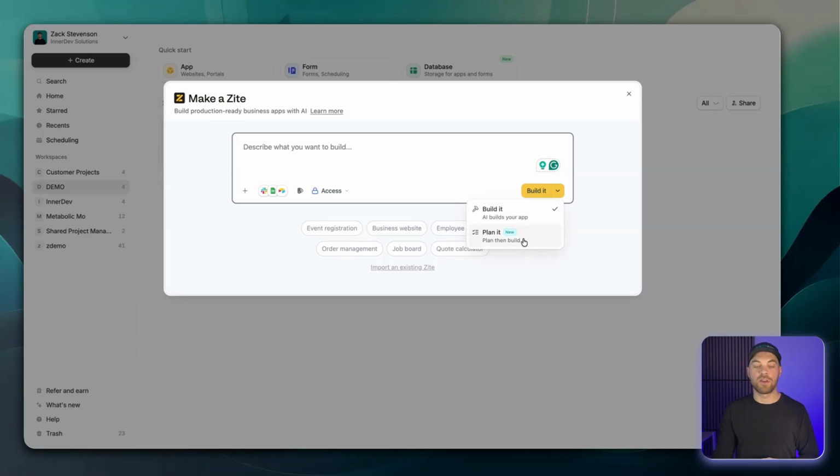I'm going to start within this plan it. We're going to build an internal events management type of system. That's somewhere where we can track our list of employees, the different events that we have our employees go to, be able to track RSVPs and all those sorts of things. I'm just going to drop in my planned build to start with, and we will see what Zite comes up with within this planning phase.